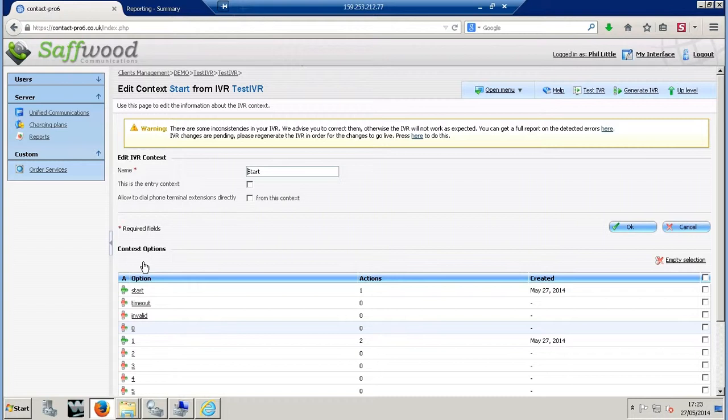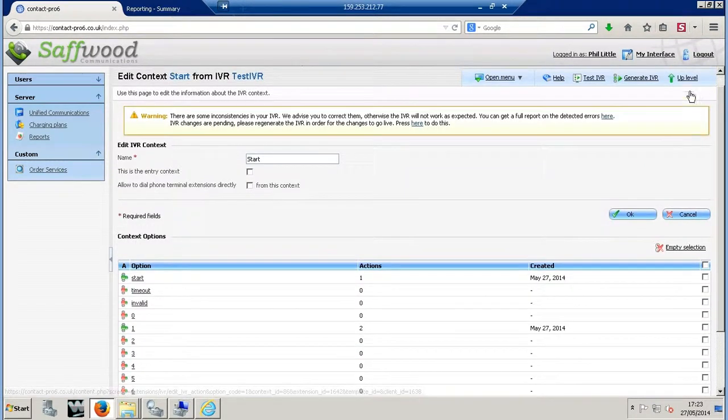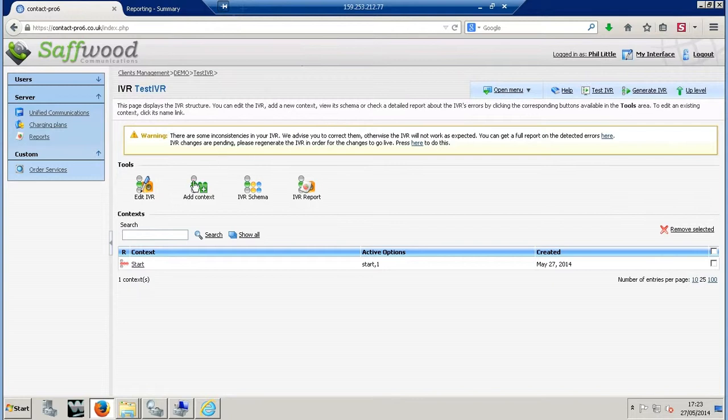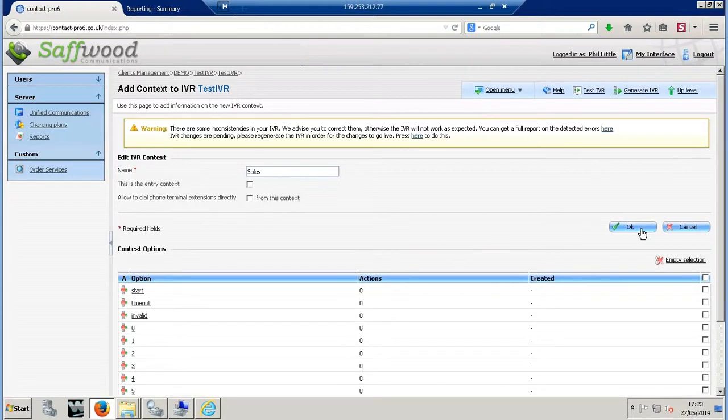So, if that was sales, ultimately what we would then do, if we go up a level, is add a context, so we'd call that sales, and then this is now a new set of IVR options.